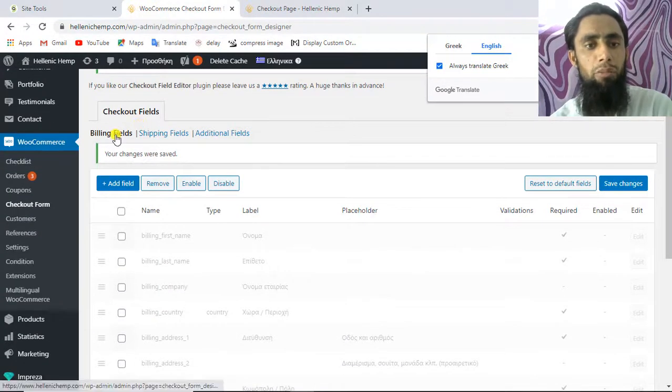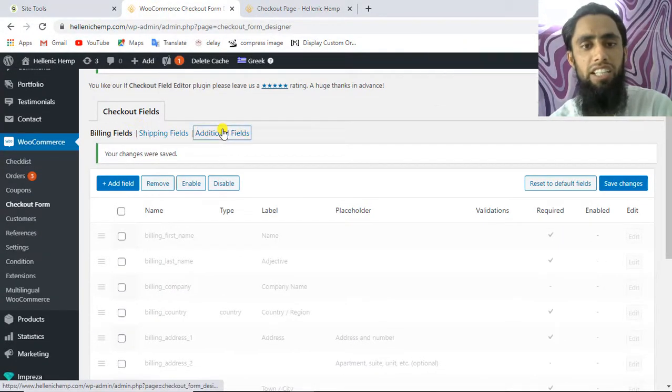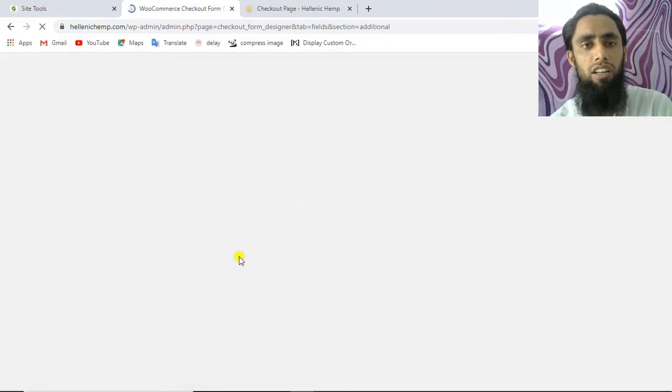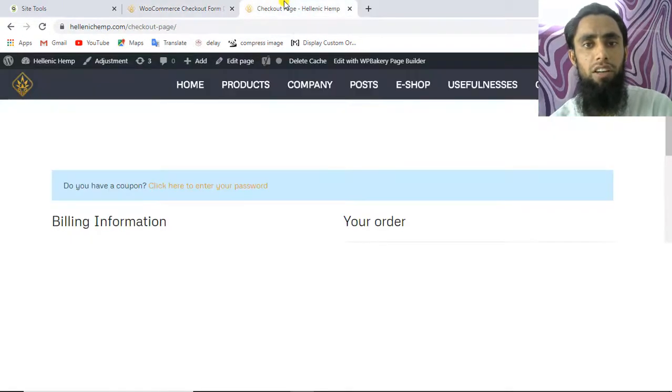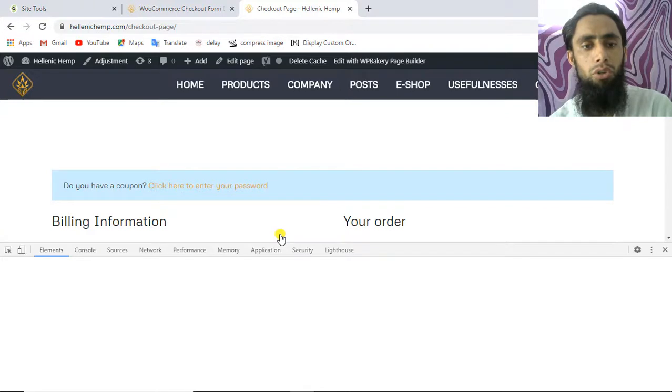Here you have billing fields, shipping fields, and additional fields. If you click on additional fields, then you will get a specific note field over here. And if you want, you can also disable the order notes from here. So let me show you here.